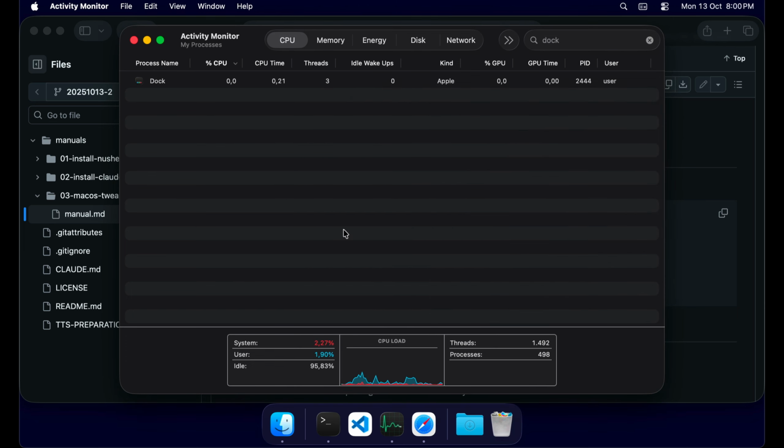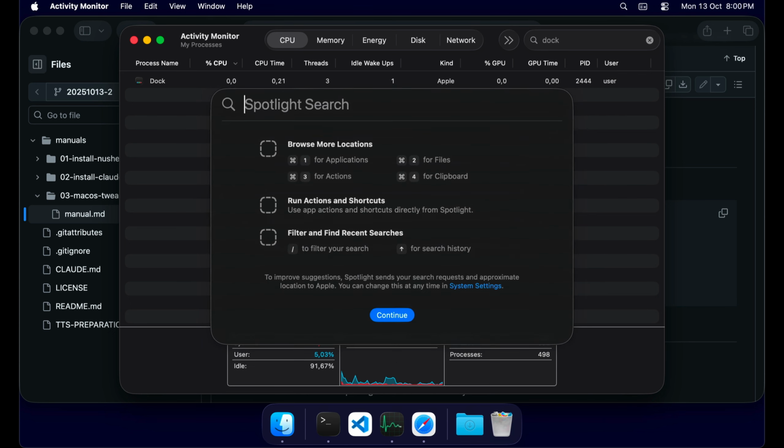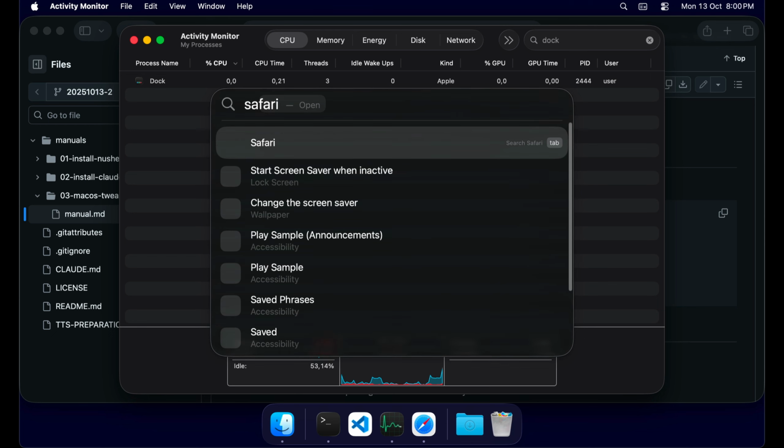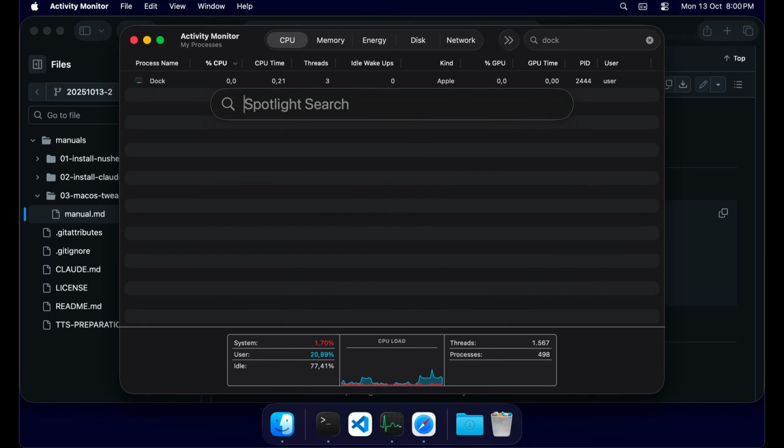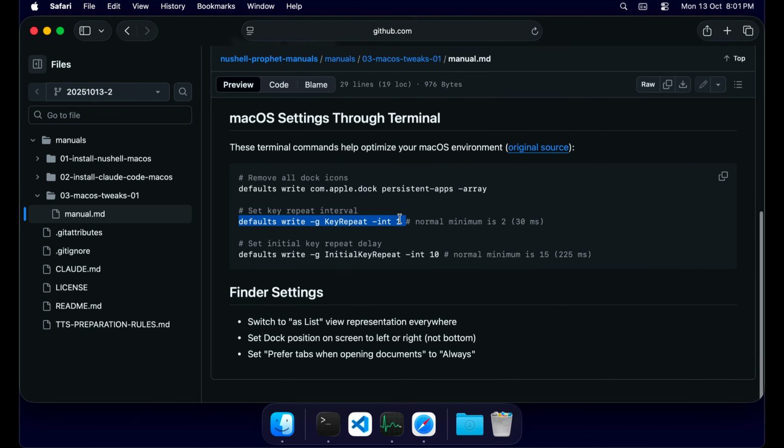Good. And how do I usually find an application? I use Spotlight. I hit this icon in the bar, or I press the Command Space shortcut, and here I am. If I need something like Safari, I can open it from Spotlight. Spotlight is great.